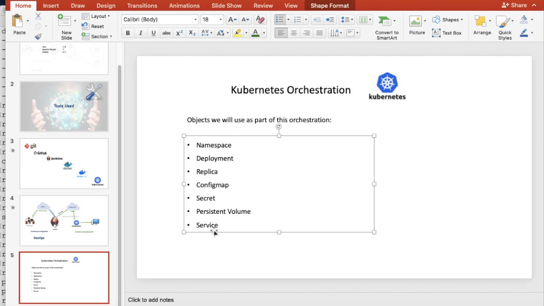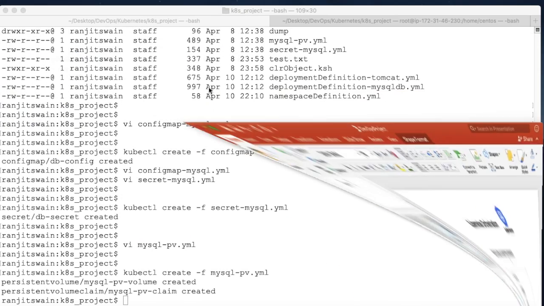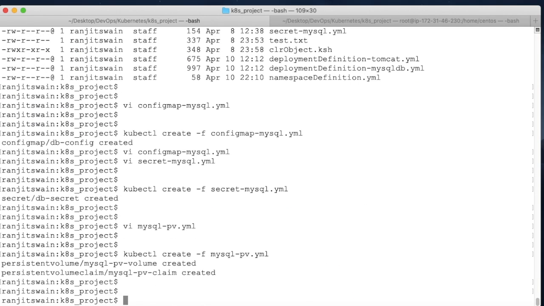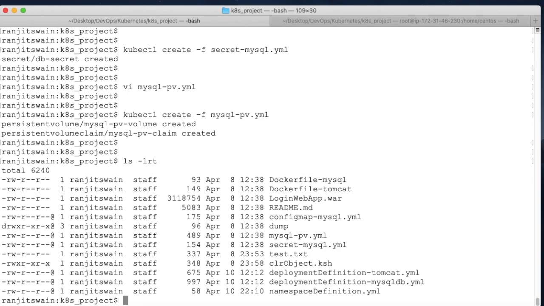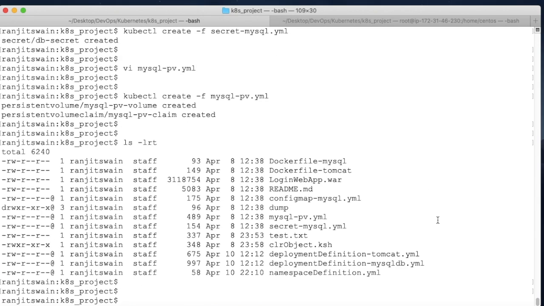What we left? We left with deployment, replica, and service. So let's start with deployment definition file. If you see here, I have created two deployment files. One is for Tomcat web services, another one is for MySQL DB.